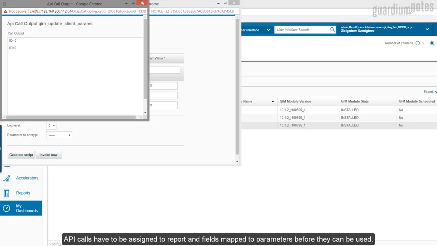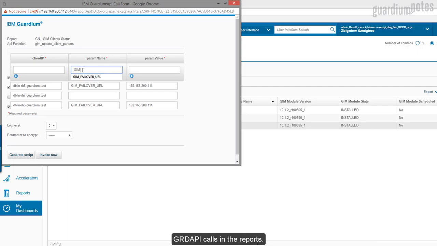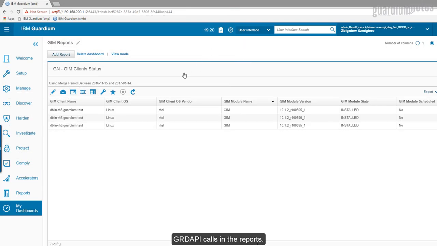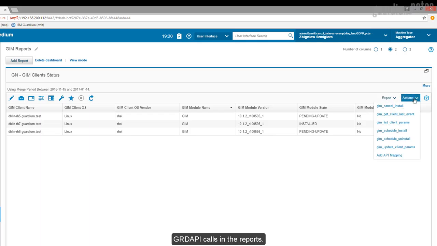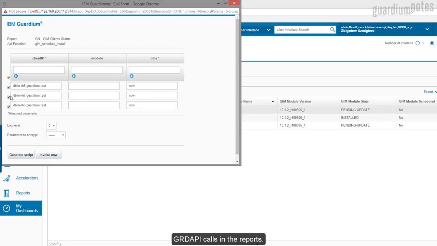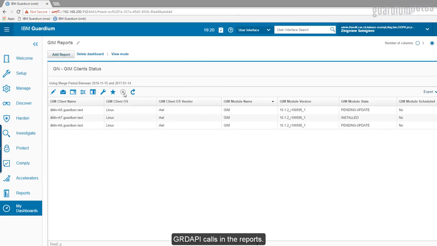Please notice that two ID equals 0 messages are displayed and confirm that two API calls have been executed. I'm changing also GIM debugging level. Red Hat 5 and 6 have changed configuration, and now I'm scheduling change request. After a while, all changes will be applied.